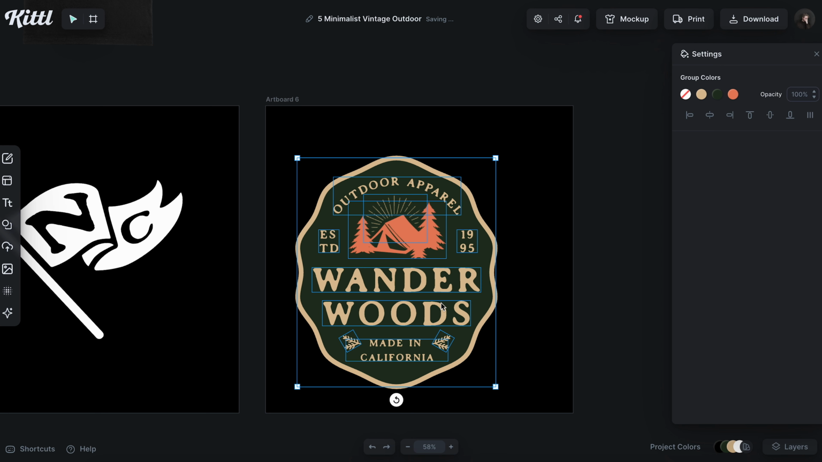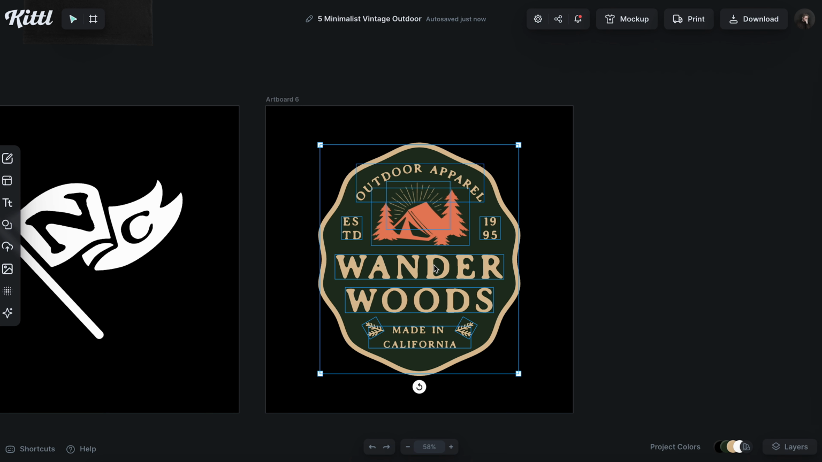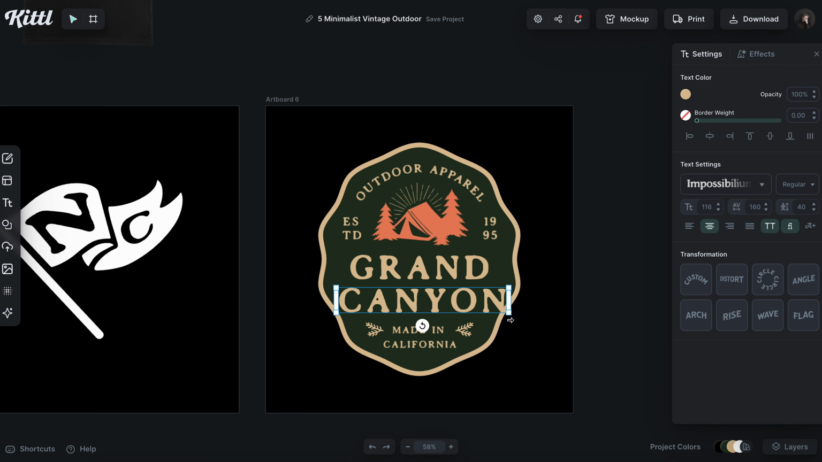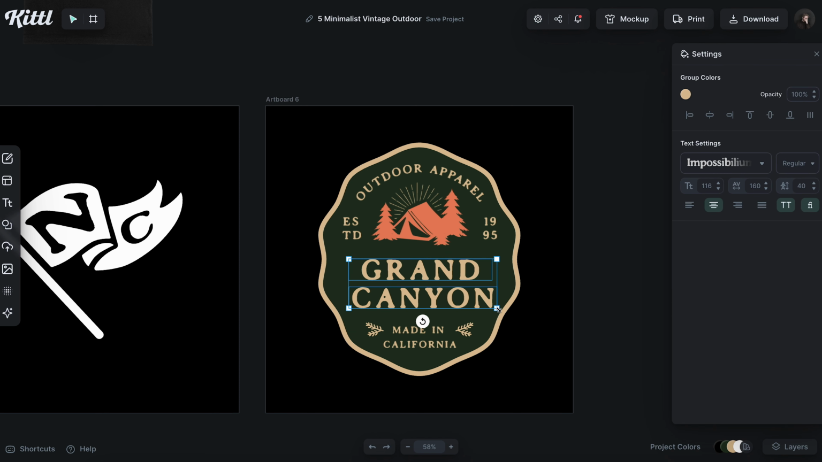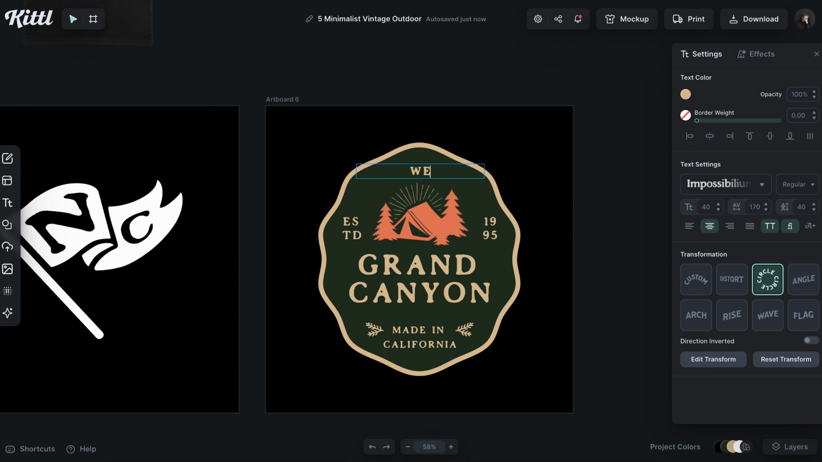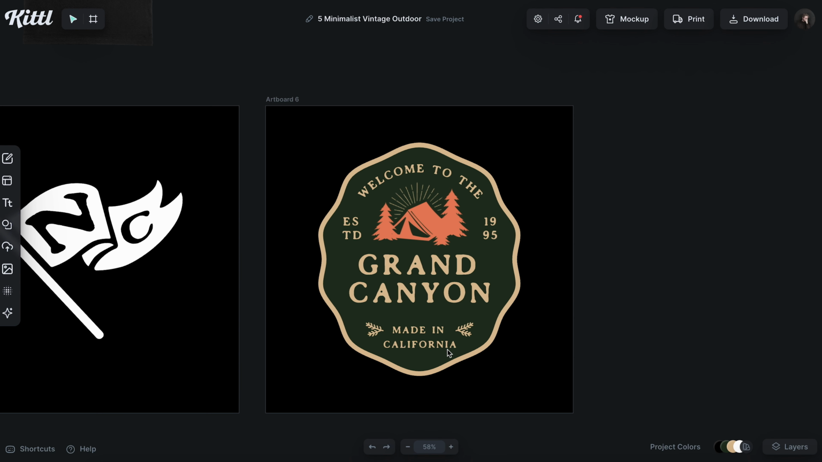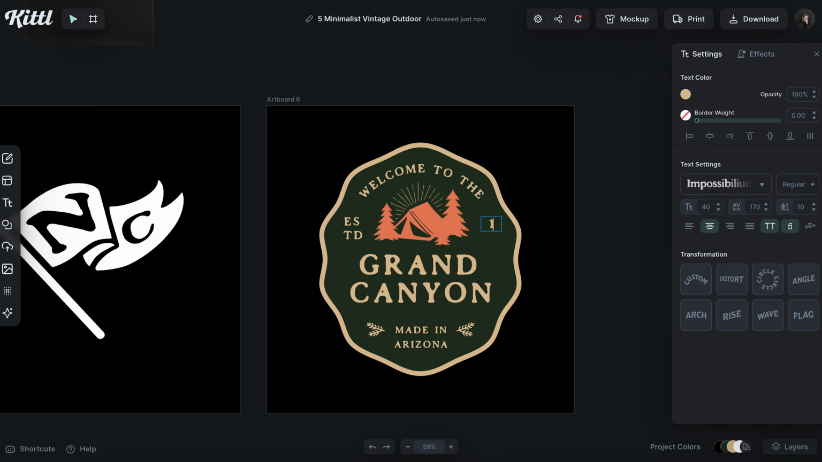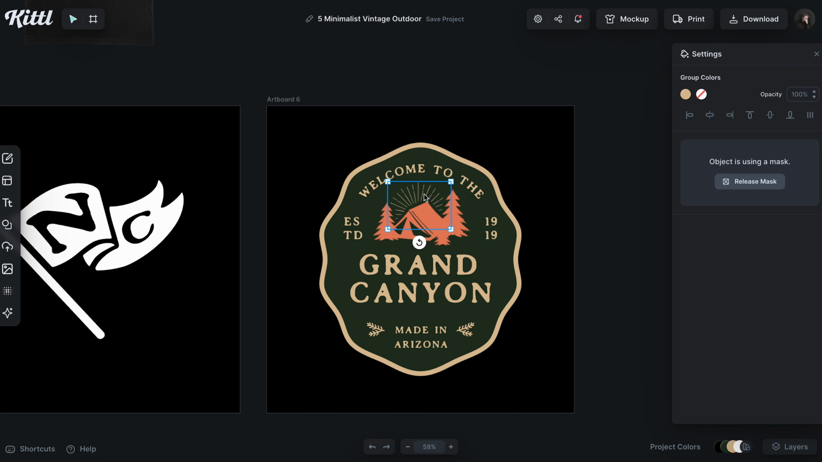So I've got this design here, and let's say I wanted to do Grand Canyon and size this guy to where this looks good together. Always make sure to group those up and center that, and that looks pretty good. And I'm just gonna click up here, change this text, welcome to, that looks perfect. And we could just say made in Arizona. And this national park was established in 1919, so we're gonna put that there. And then all I have to do now is find a good vector file of the Grand Canyon.